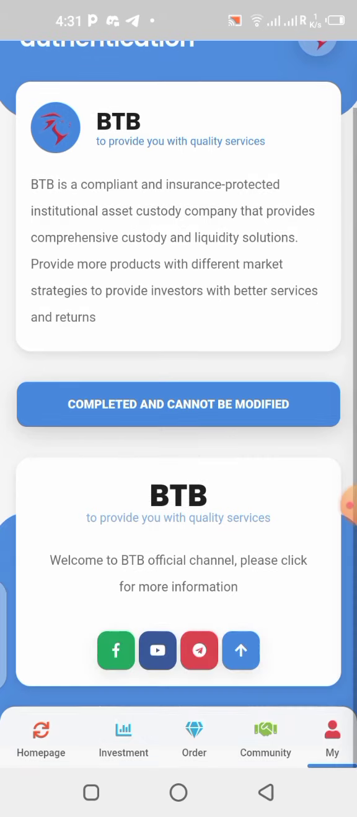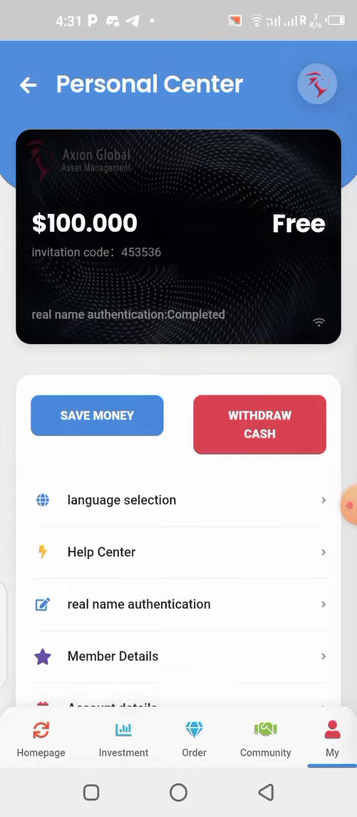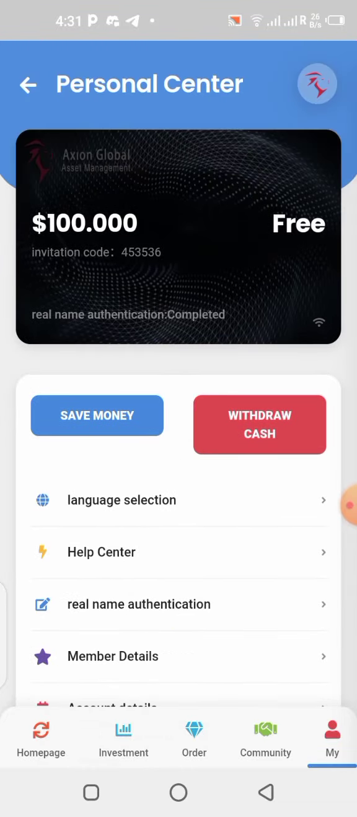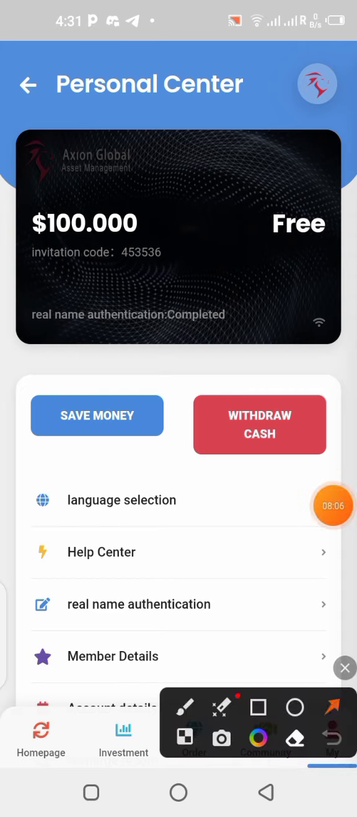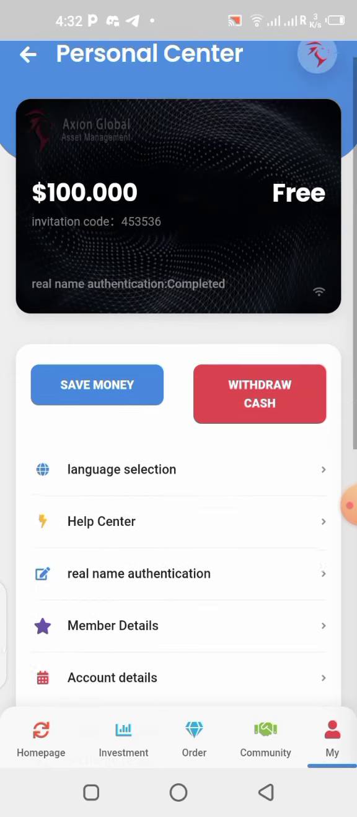So any platform, any company offering you a real name authenticator, like your KYC, you should know it's a very good platform and it's going to be doing good. So you need to do that before you make any deposit on this platform. I've already made a deposit of like $100 on my balance right now, which is over here. I'll be showing you step by step how you can also make a deposit on this platform quickly in the next step.